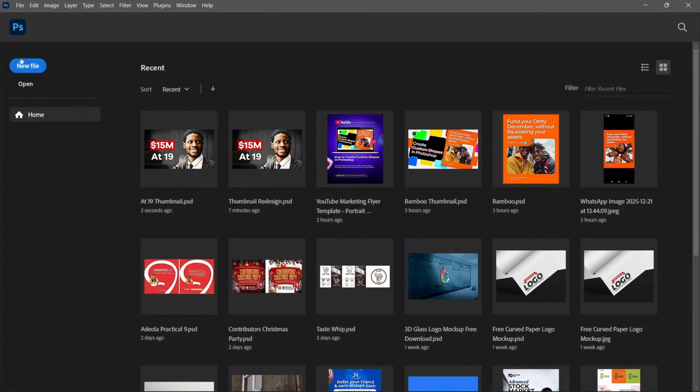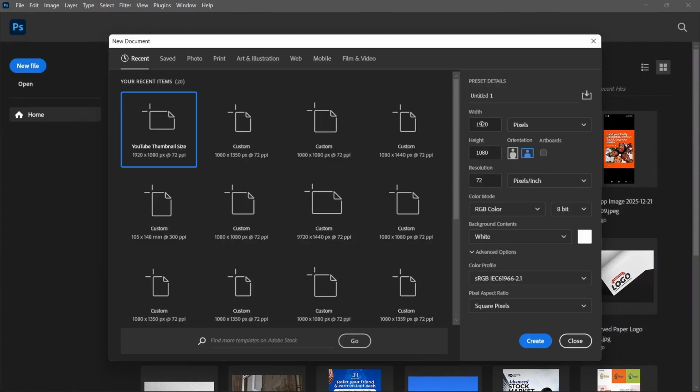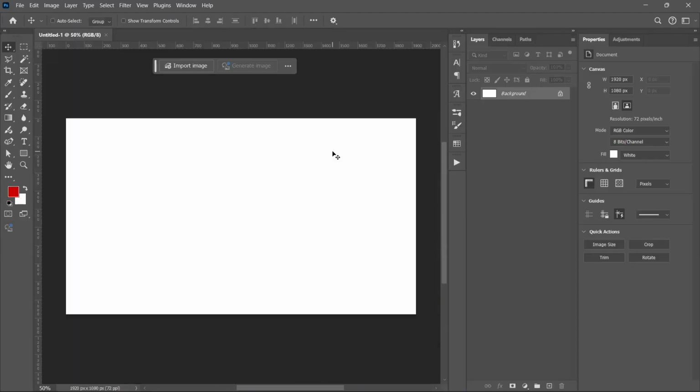So the first thing I did is to create a new file and set my canvas size. The width is going to be 1920 and the height is going to be 1080, right? This is the size for YouTube thumbnails. Once you have that selected, you just click on create, and you have this.